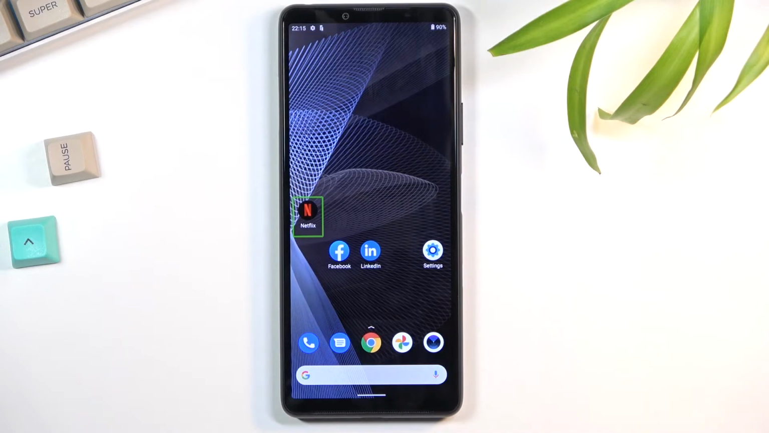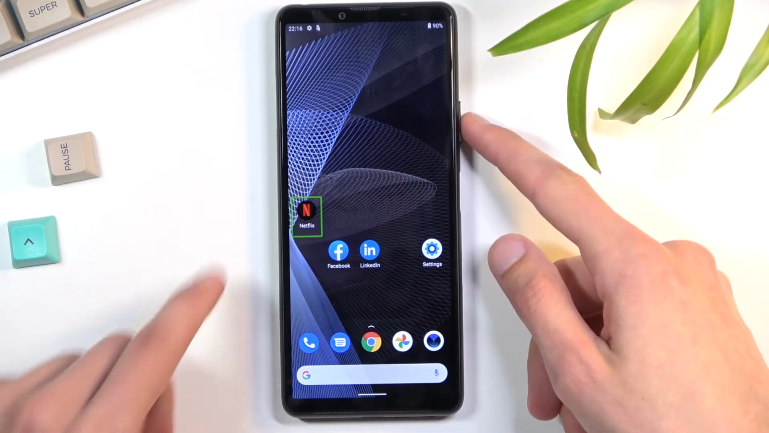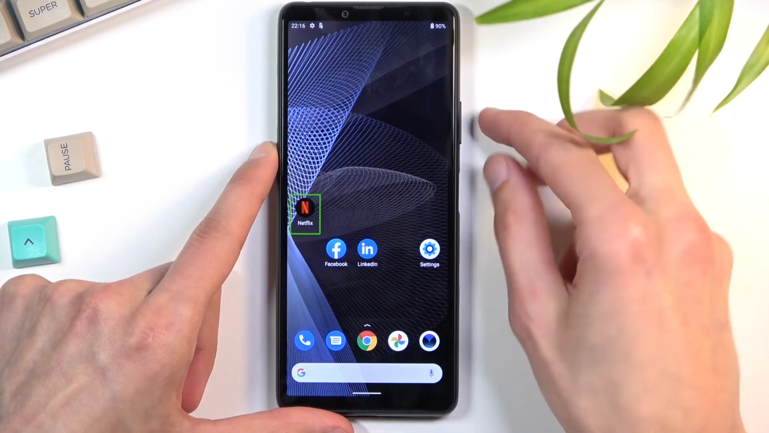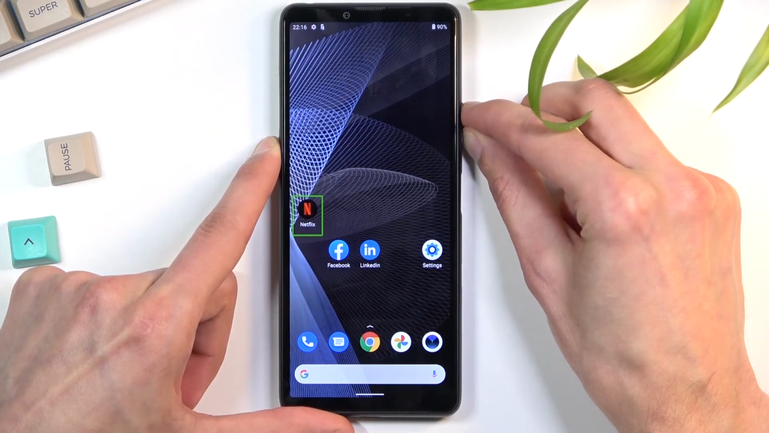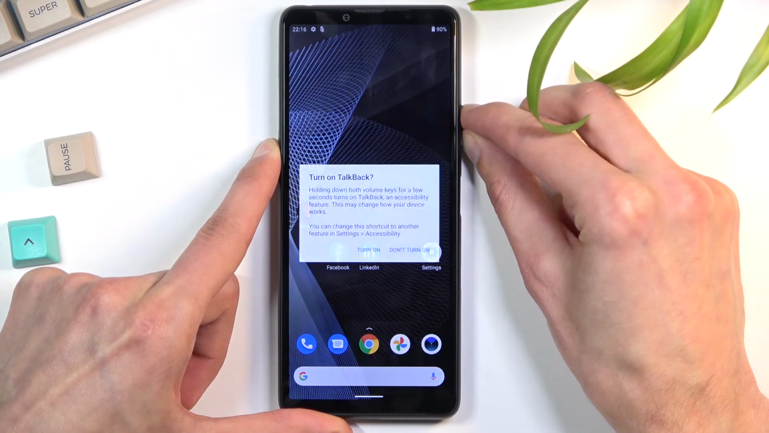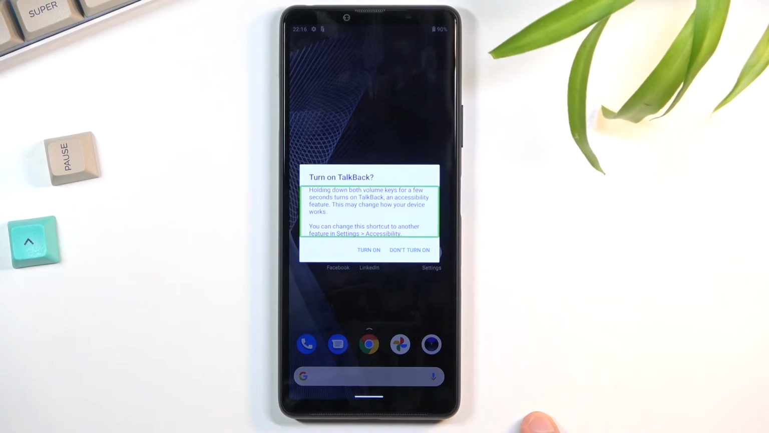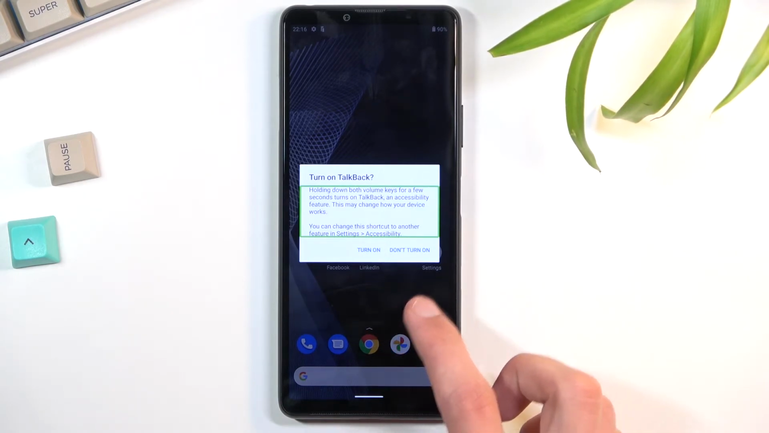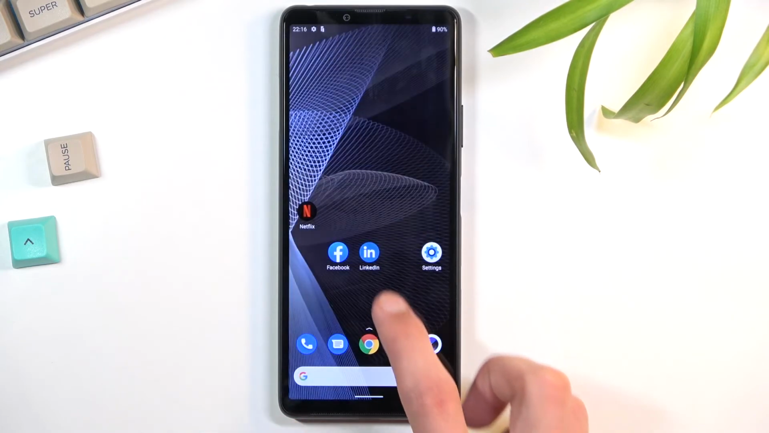There is most likely more, but I have never actually used this feature in depth, so I don't know what else it holds. I know that when you want to pause this feature or turn it off, you get to hold volume up and down at the same time, and this will suspend it. There we go. Turn on Talkback, so we want to now select turn on.